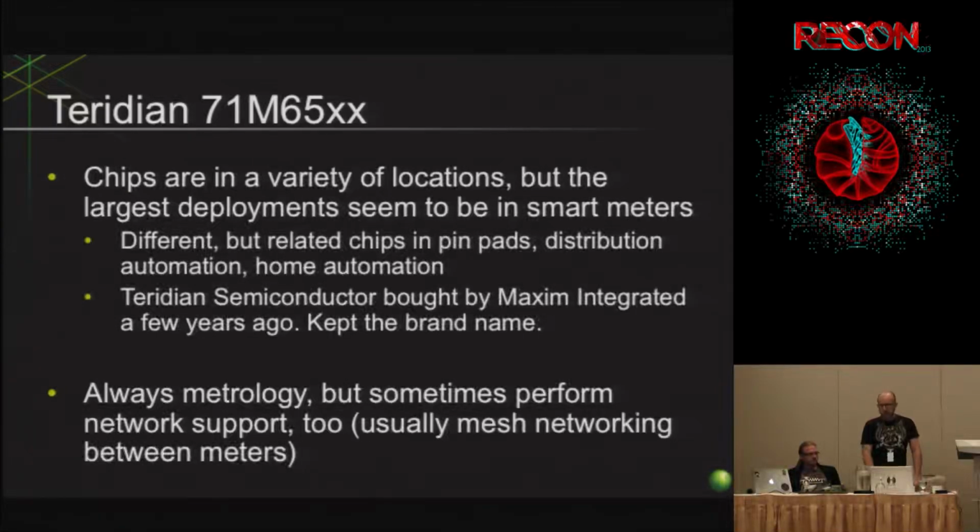So it's always doing metrology, but one of the things with smart meters, right, is that they're always talking to other stuff. They're usually in some sort of mesh network with other meters as well. And so that can either be done through some sort of dedicated daughter card, or it could be specifically done through logic on the Teridion talking directly to a radio chip.